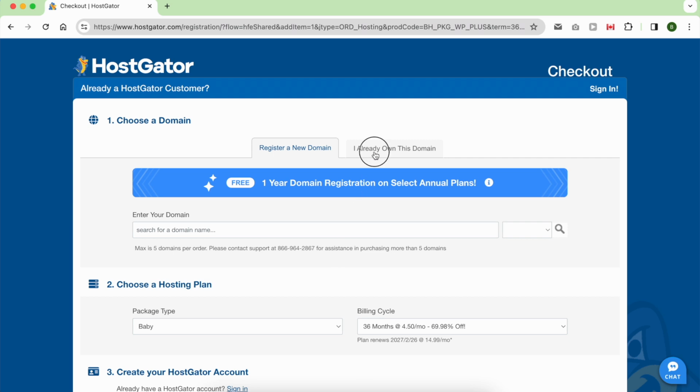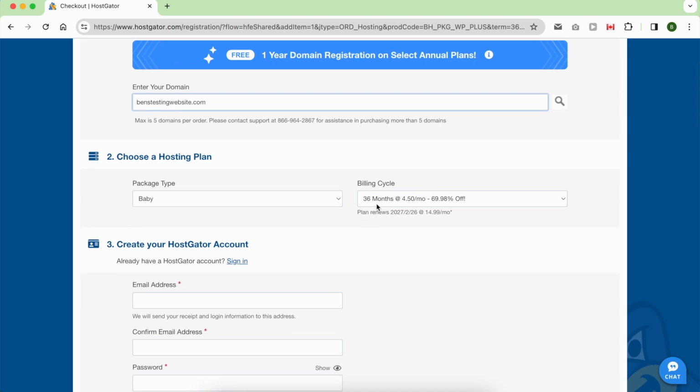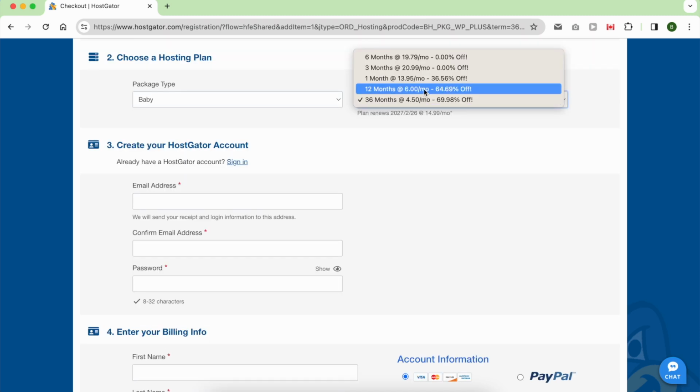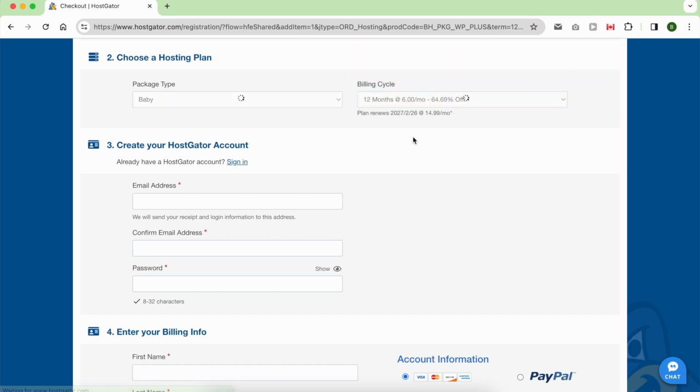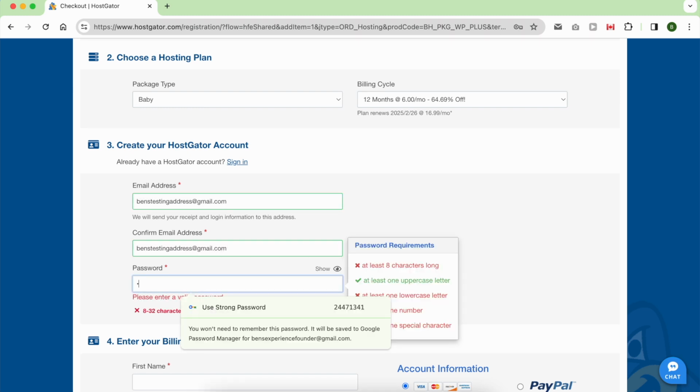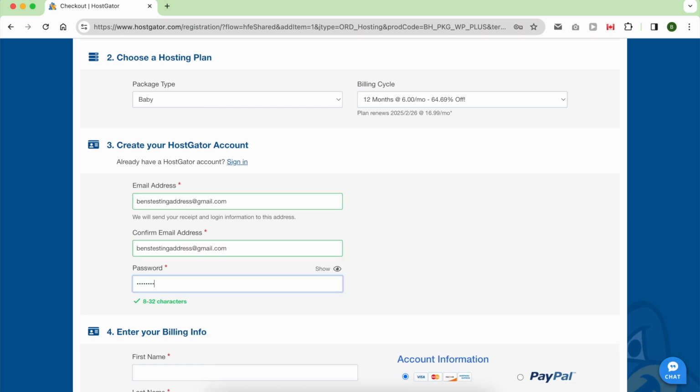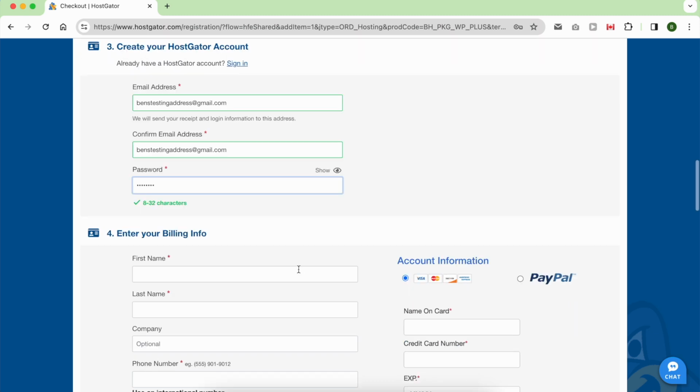If you already own a domain, click on I already own this domain and enter it. If you will register a new one, you can select it. For the billing cycle, I will go with the 12 months billing cycle. Now give them your email address and make sure to use a strong password to protect your HostGator account.